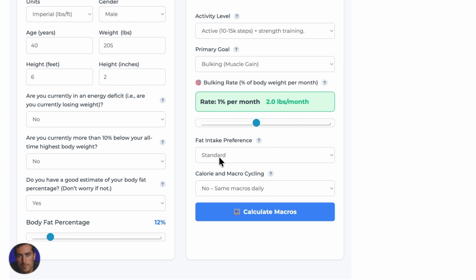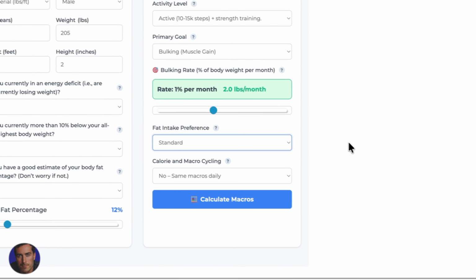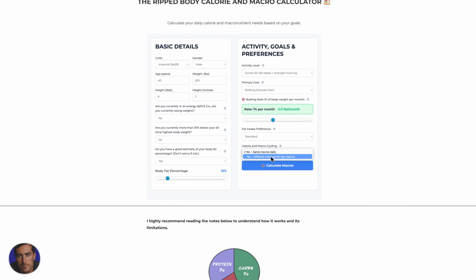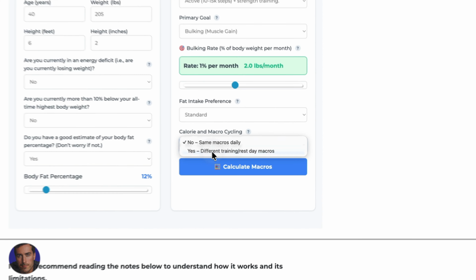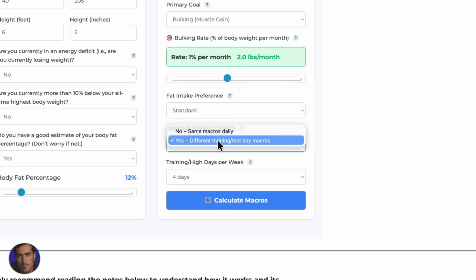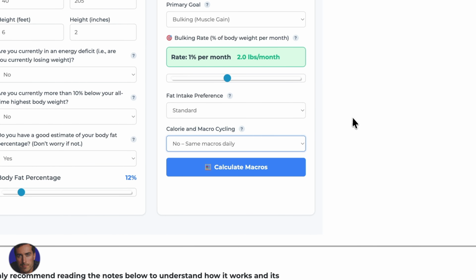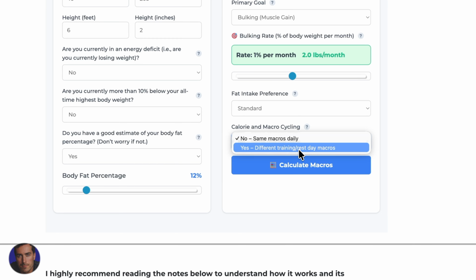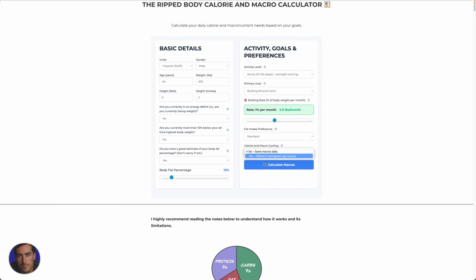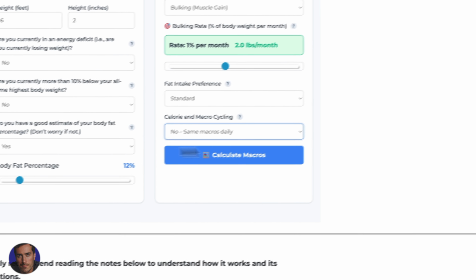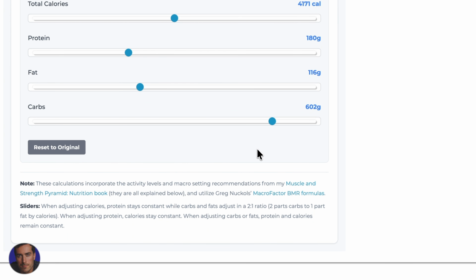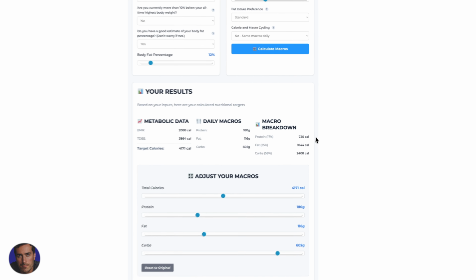Fat intake preference, we can just say standard. I mean, this is very detailed, as I explained earlier. Calorie and macro cycling. Let's just say no, macros daily. You can do cycling here, so you can set this and you can choose your training days there. So we'll just say no. That essentially lets you have different amounts depending on whether it's a training or a rest day, for different amounts of the macros. So we'll just say no to keep it simple. Now we click on calculate macros, this big blue button, and just like that, we have the results.